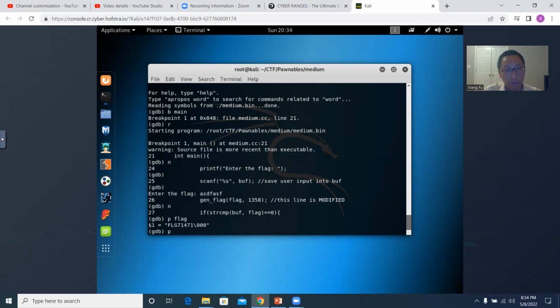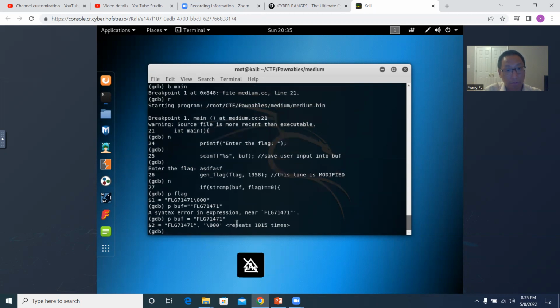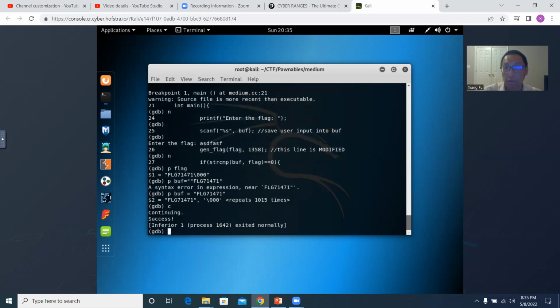We can even verify this in the GDB debugger. We can simply enter the flag above, and if we let it continue, you can see that we have the message success printed. So this verifies that the correct flag is indeed this magic string.